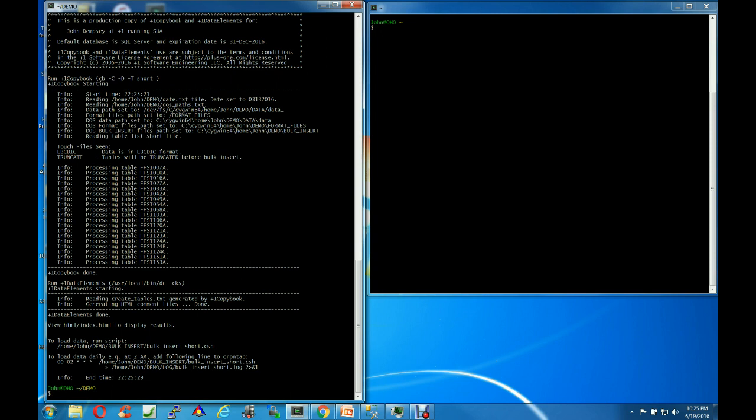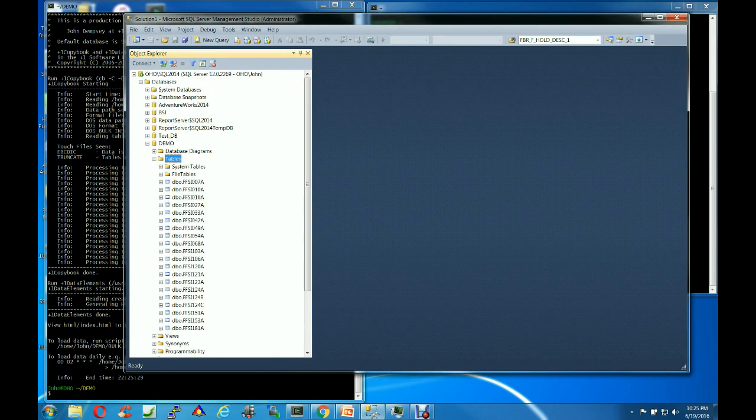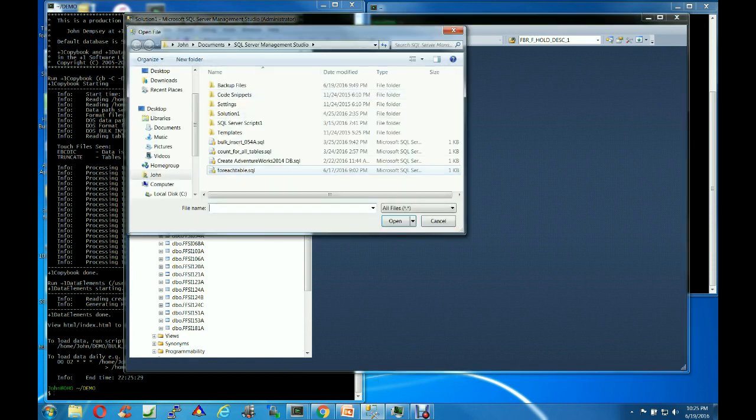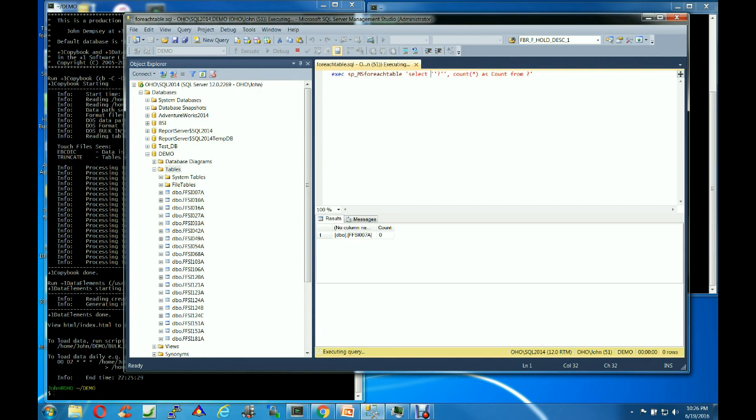Okay, so we're done, and so what I'm going to do is bring up the tables. I'll do a refresh on the tables, and there's our 20 COBOL copybooks. I'd like to open up one of these tables to show you the column names, but these tables are under a non-disclosure, so I'm not really allowed to do that for you. But what I can do is open up a script that I like to use, and so this shows the counts.